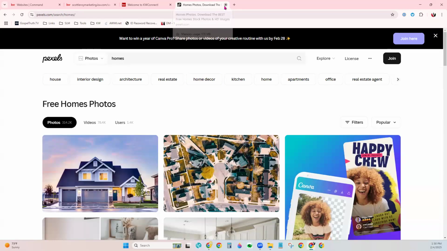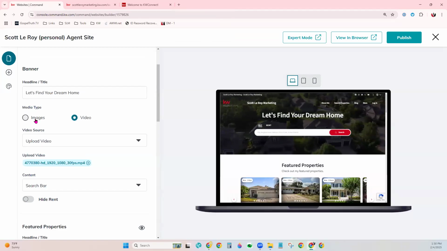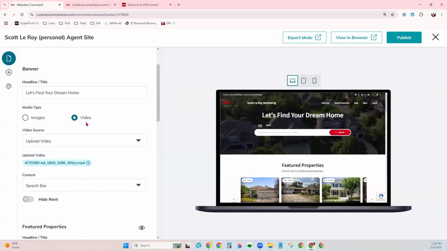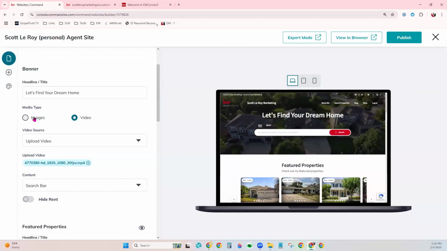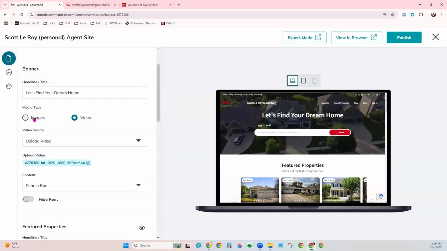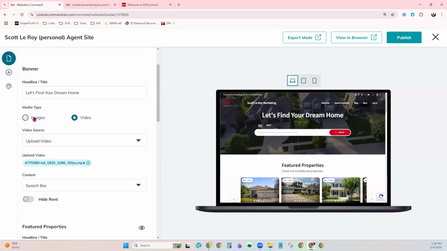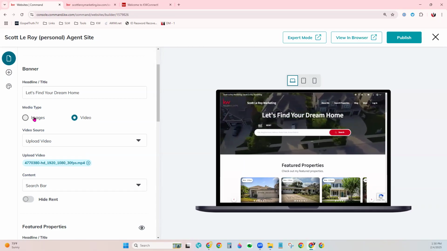I'll go ahead and close Pexels and come back to our command tab. And again, you can upload images or videos. If you upload more than one image, it will play it almost like a slideshow. So it'll do the first image for a couple of seconds and then move to your second image. So it does rotate.